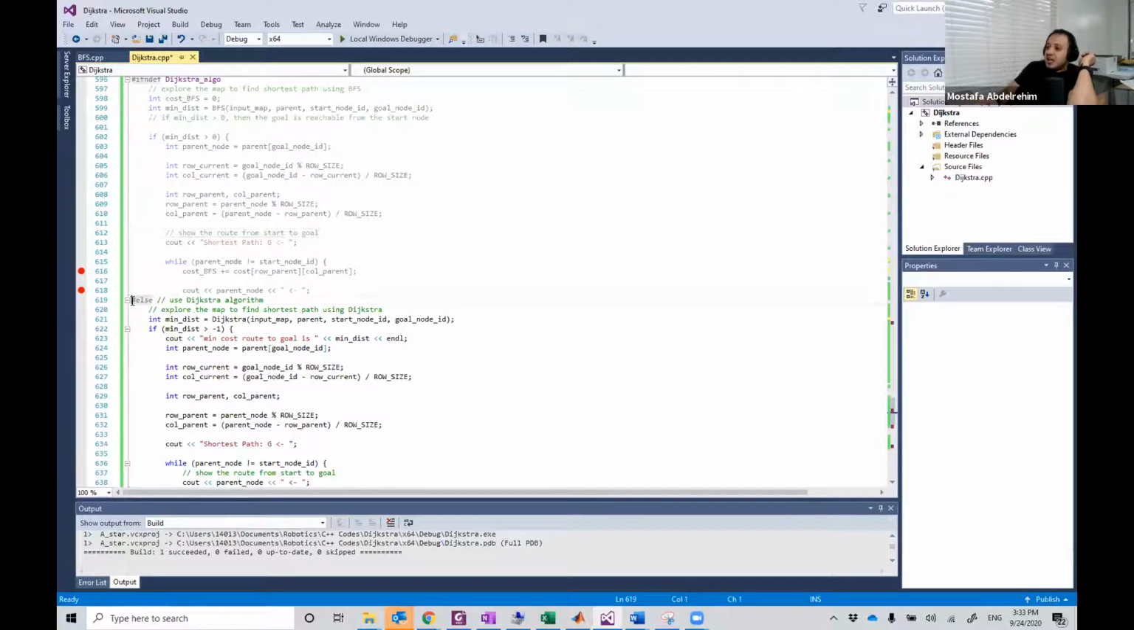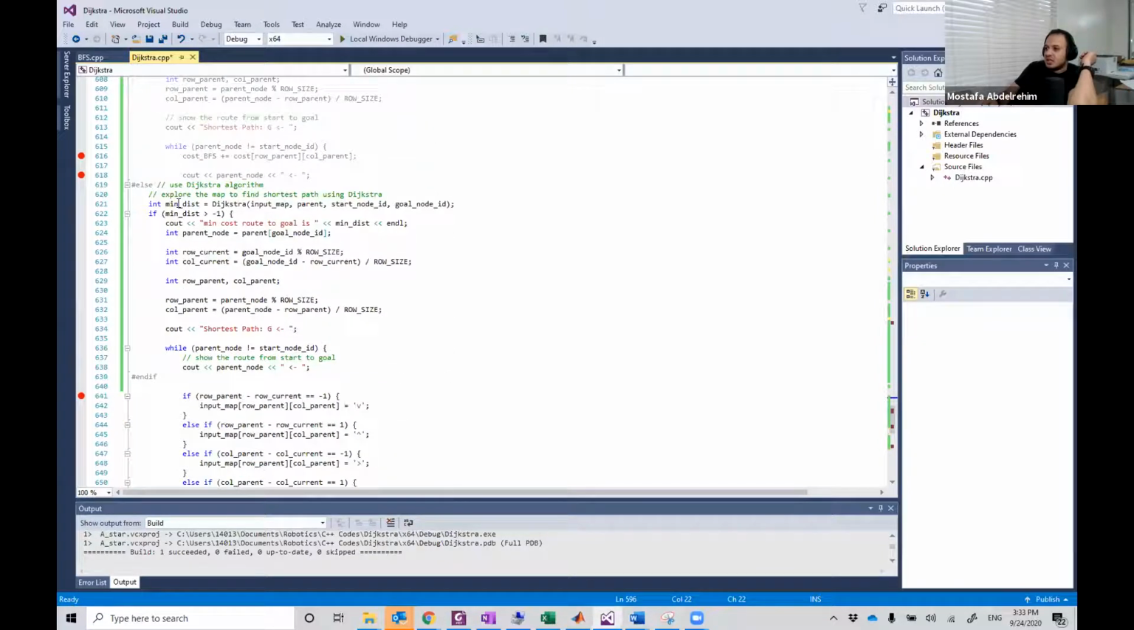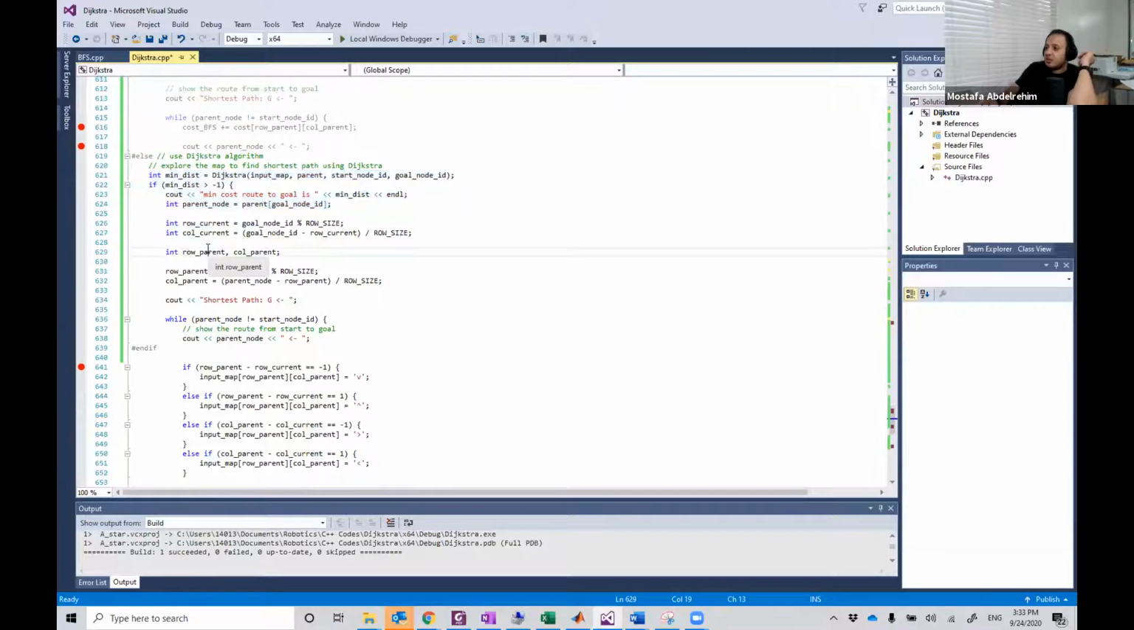Else, which means that the Dijkstra algorithm macro is defined. There is a macro called Dijkstra algorithm and it's defined. Then solve using Dijkstra. So what do we have in here? Something very similar to what we had before. So I will call Dijkstra's function.